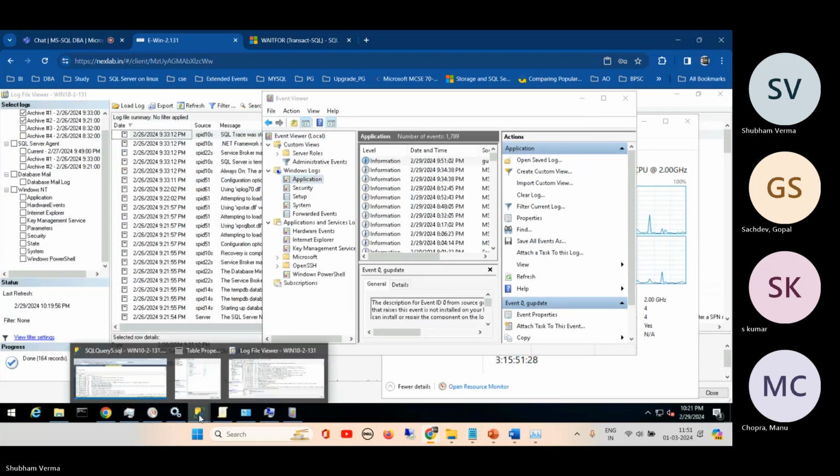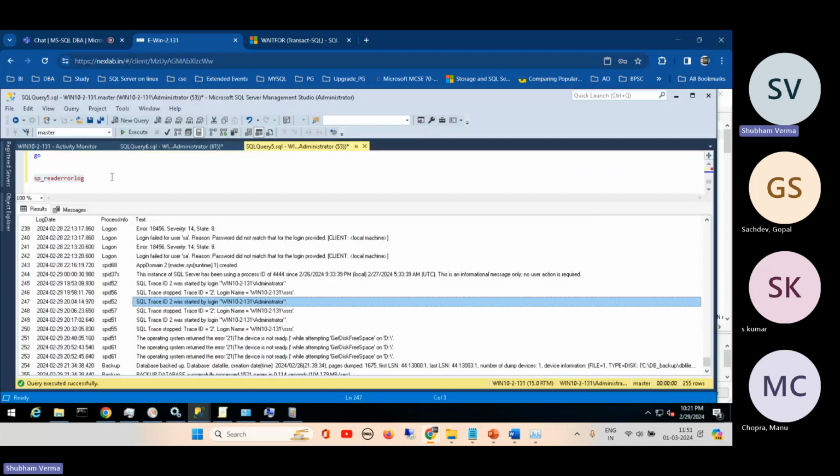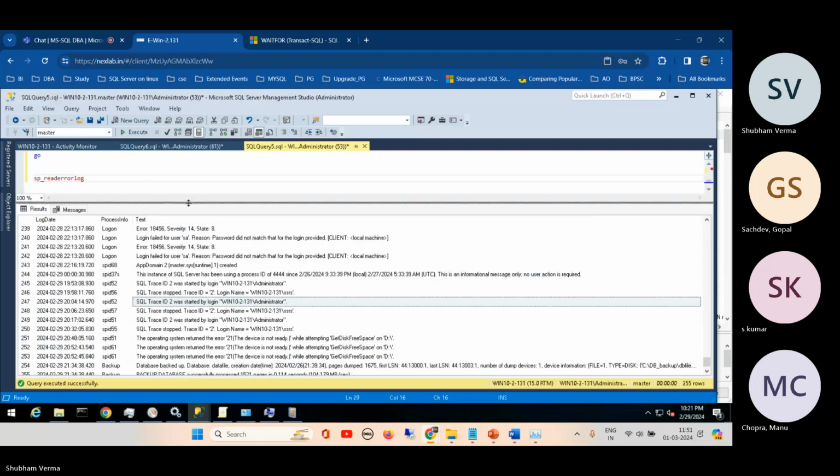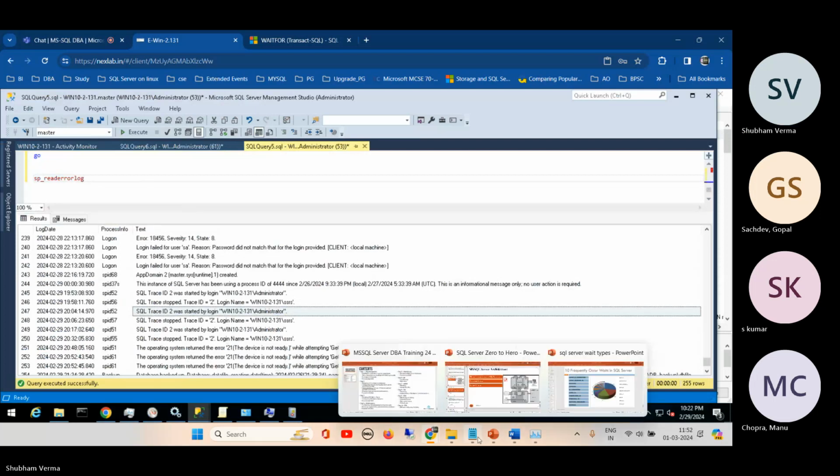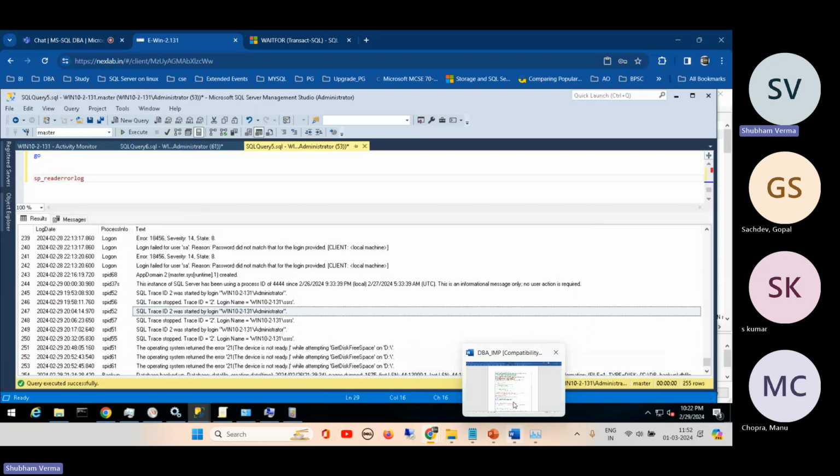So we are here on the command. Okay, so any question till now for monitoring part via command line?